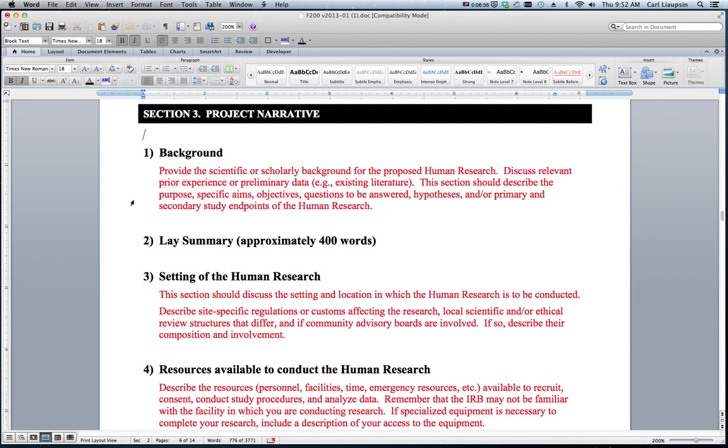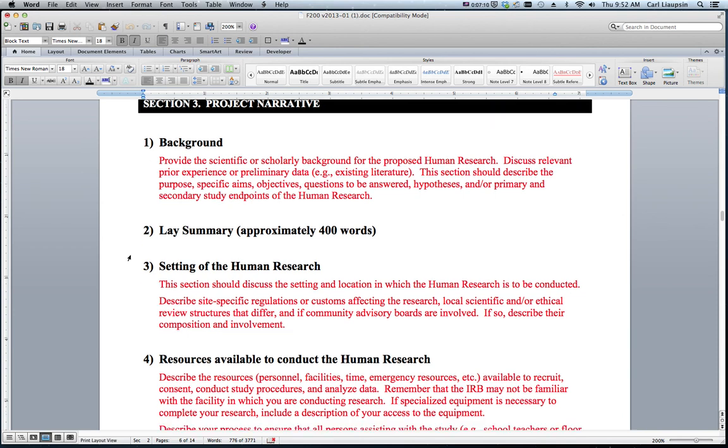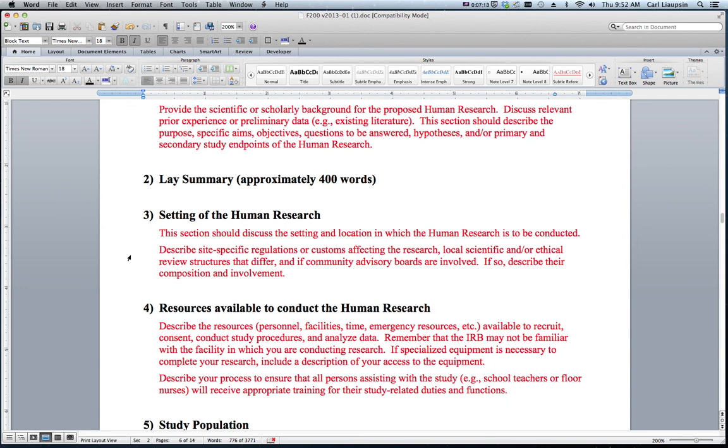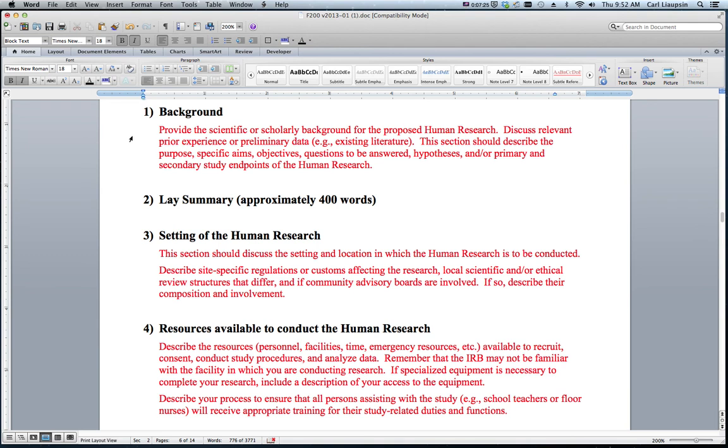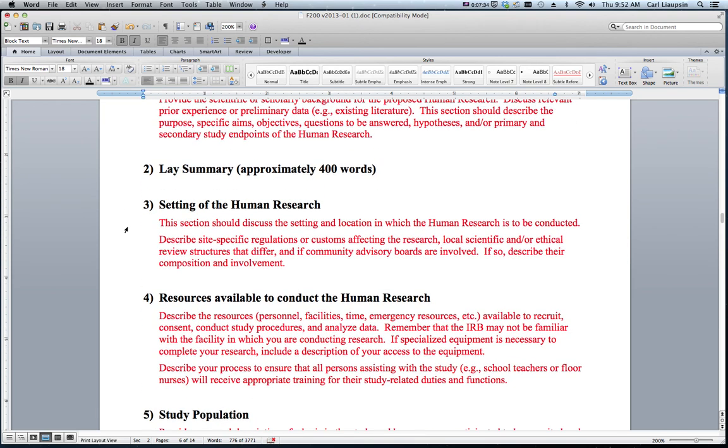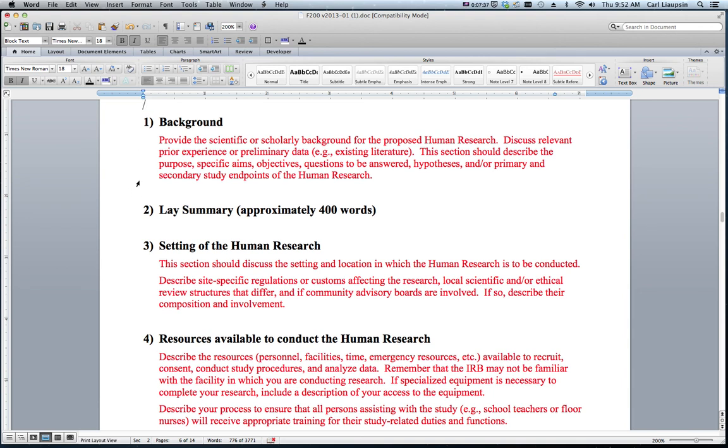Under background, you know what you can do for background? Grab the introduction to your project, and that should fit nicely in the background. Lay summary is just a little more brief explanation. It doesn't have to be 400 words, but it shouldn't be over 400 words. You could even find a way to divide your introduction and use pieces of it for background and lay summary. But really, background is that introduction piece.